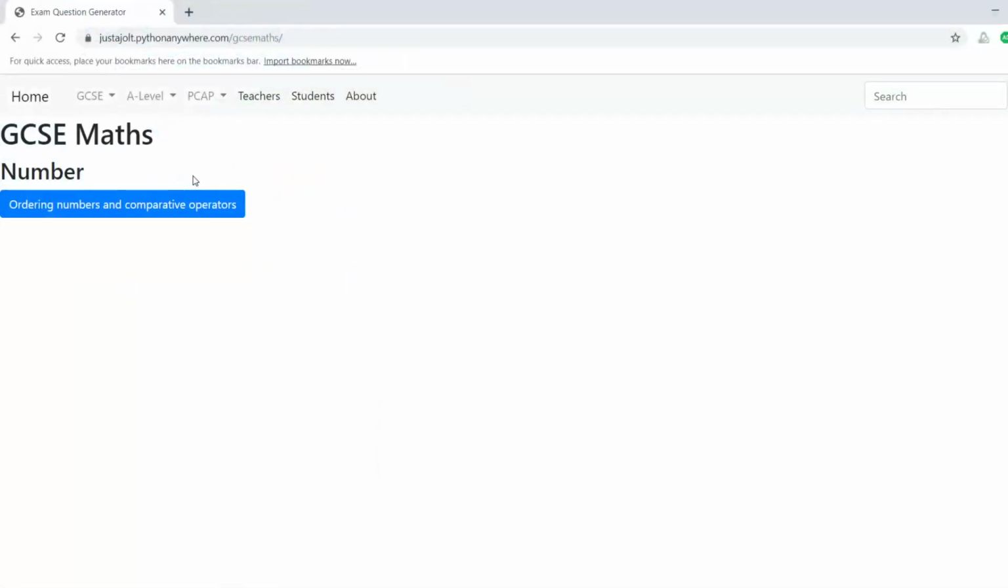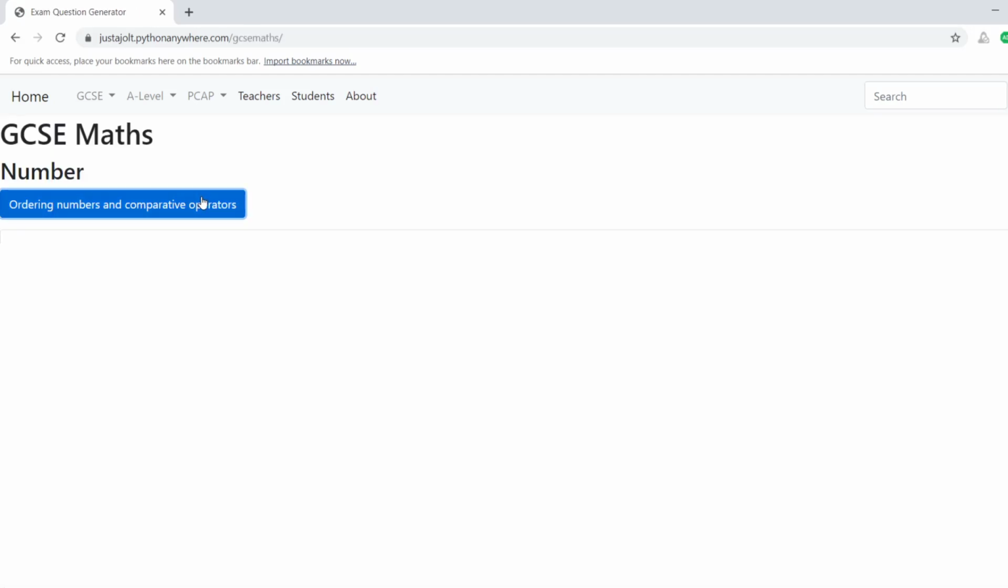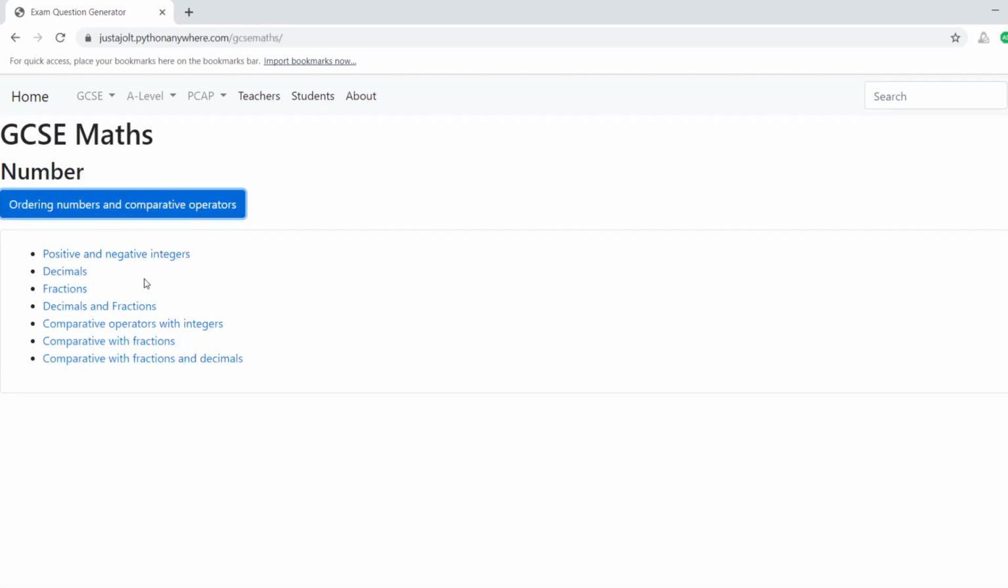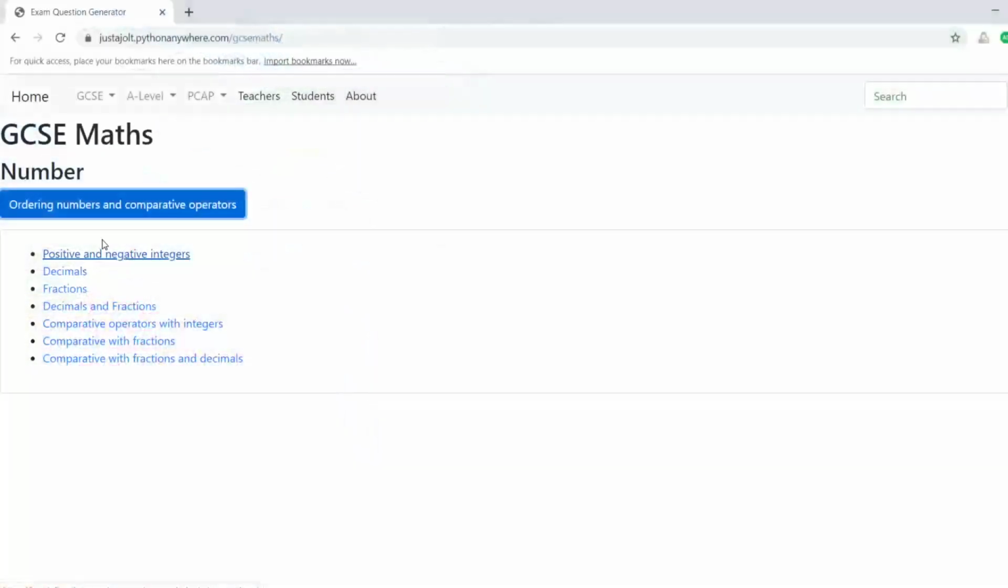And as well as physics here, you can also generate questions for maths as well. Now, the maths part of the website doesn't look as nice because I haven't spent as much time on it. I've just clicked onto the maths part, so you can see. Go straight to GCSE maths, and it just looks like this. It's literally just a list. And I'm in the process now, on a development server, of changing this around so that I've got more available on the maths part of the website, but also so that it looks nicer.